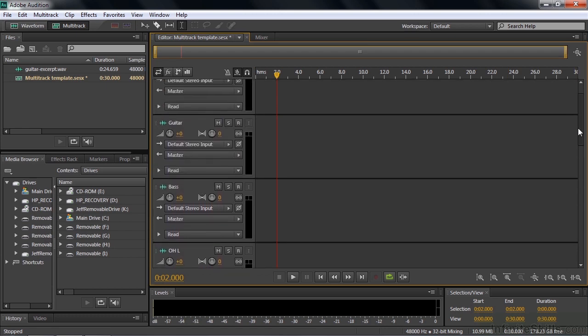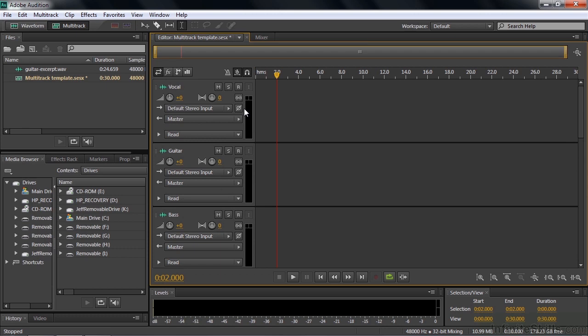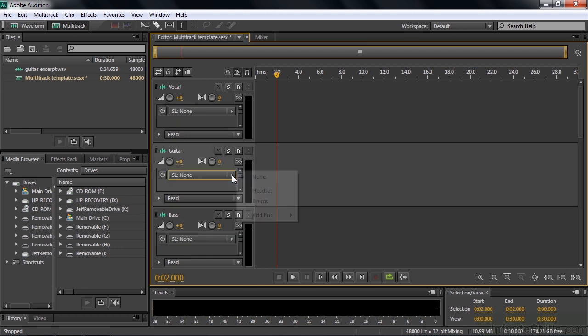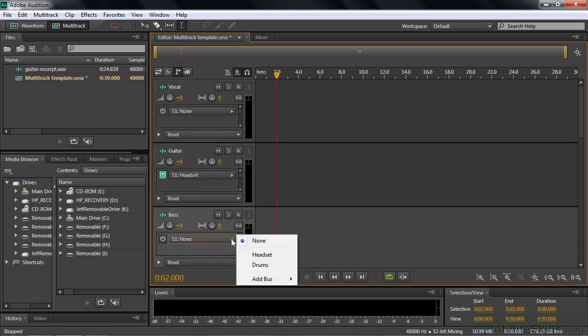I want to send what are called sends to it so that the vocalist, when he or she is recording their vocal, can hear the output from, let's say, these two tracks here. So I click on this little sends button. I have the send one go to the headset, so that the vocalist can hear the guitar and the bass while that person is recording their vocal without actually having that guitar or bass bleed into the vocal and have that recorded with the vocal as well. So now we've got those guys all set up.